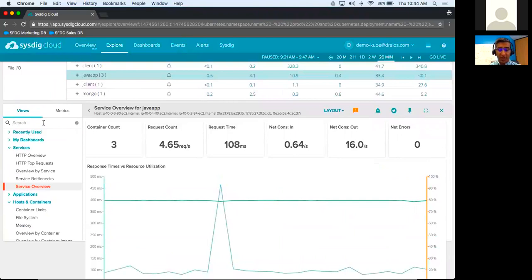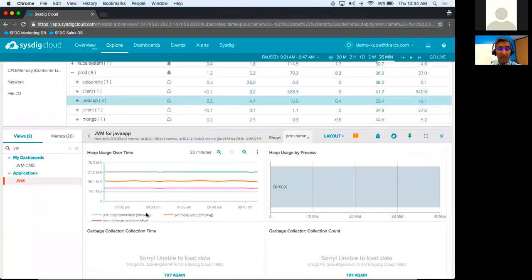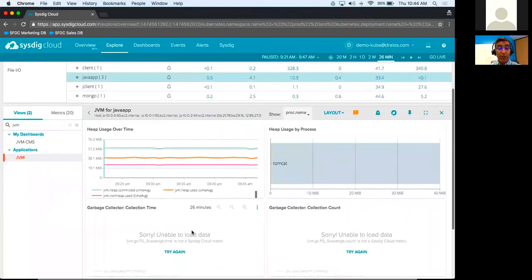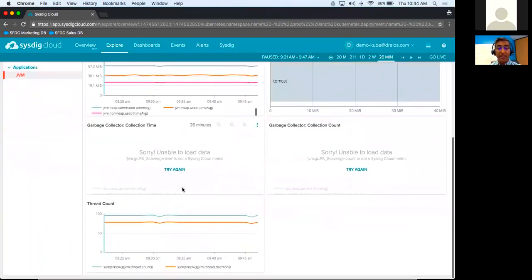Because I do know this is a Java app, I may want to take a look at JVM-oriented metrics. So I can click here on JVM, and now I'm getting heap usage by time and process. There's usually garbage collection time and collection count. We don't have any data for this demo environment. That's why you don't see it. And we also see thread count here.